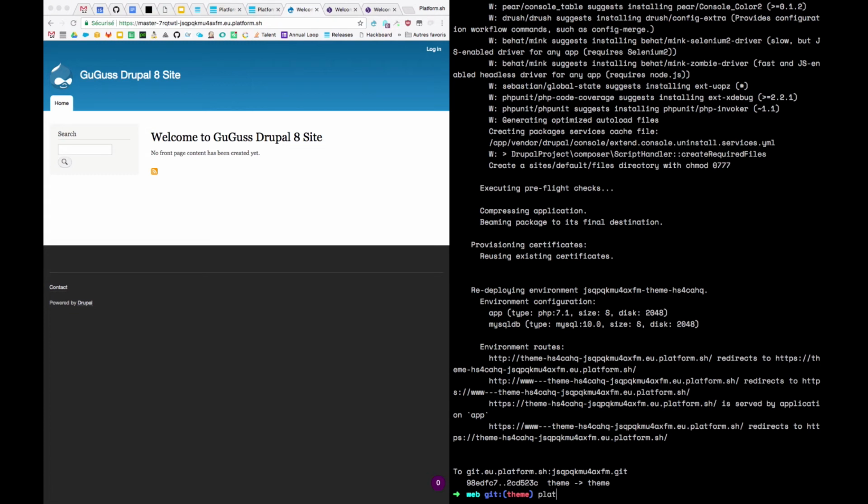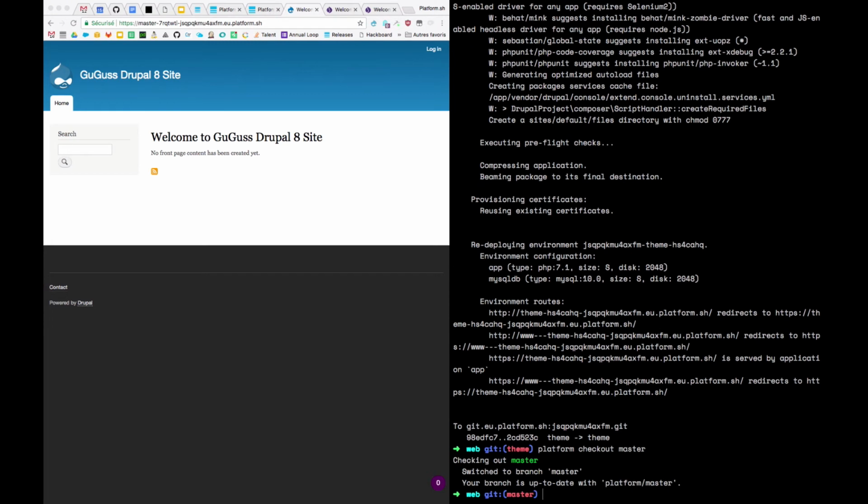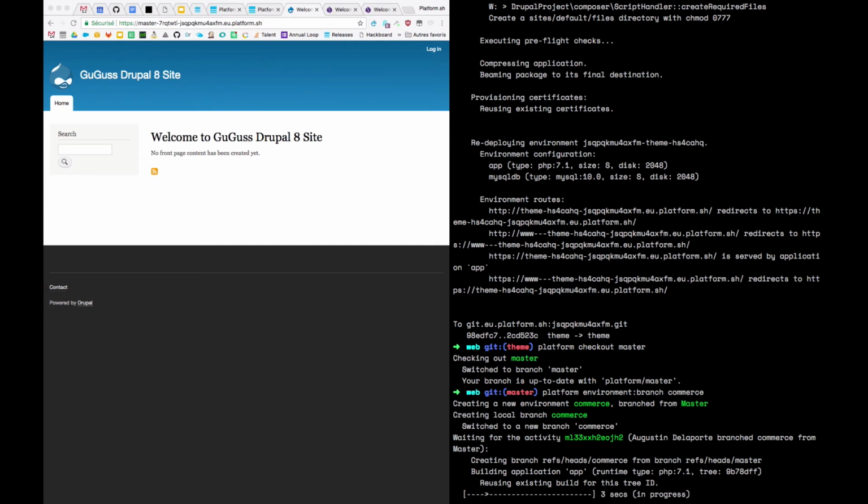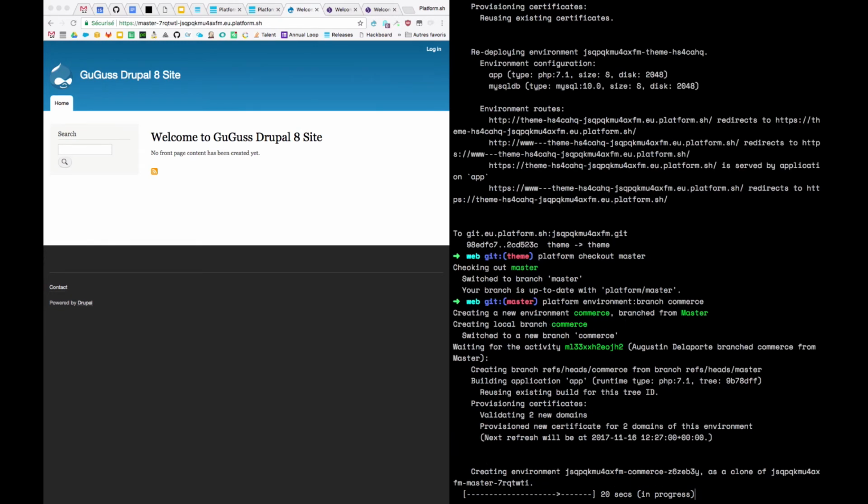We can again create another environment to build a second feature, like adding Drupal Commerce to our site. Here we use platform environment:branch, and call it commerce. In that case, you see that I have first checked out the master environment so that I can clone that master environment to a new commerce environment. I don't want to clone the theme environment. I really wanted to clone the master environment, which is or can be our production environment.